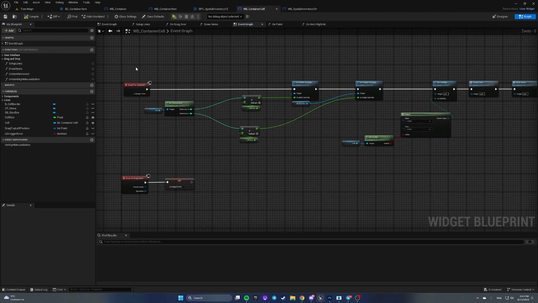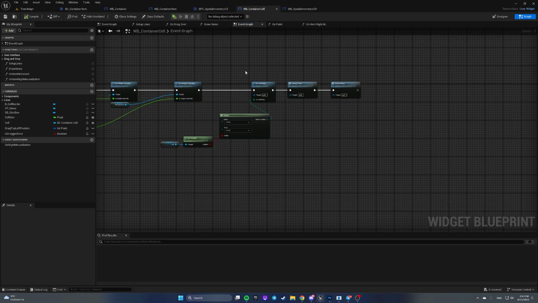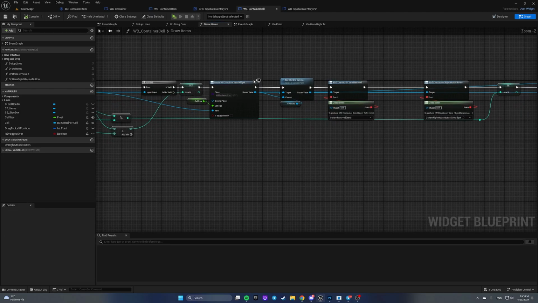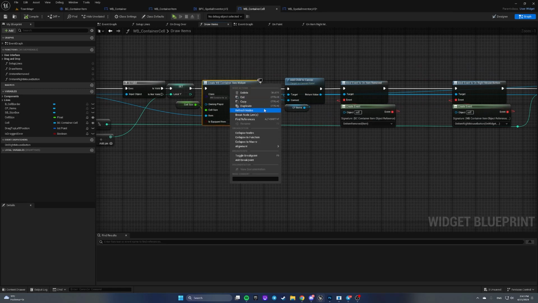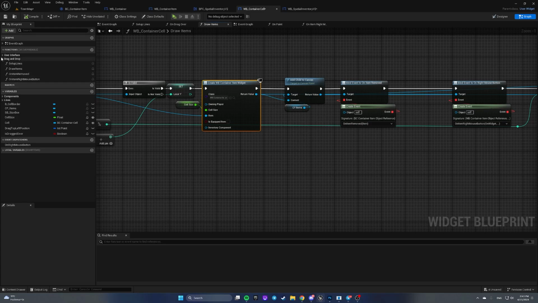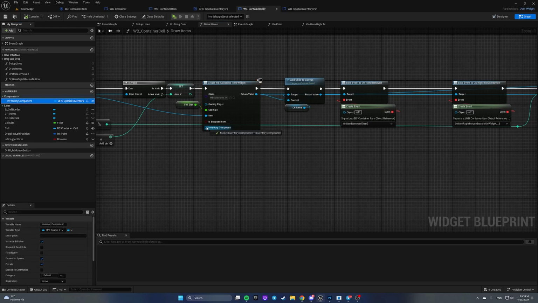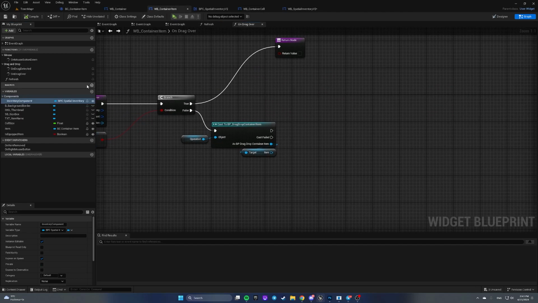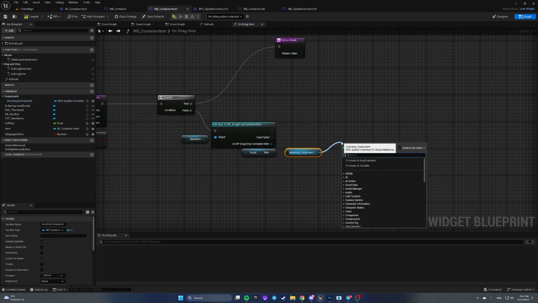So let's now open our widget blueprint container cell. Find event, find draw items function. And here we need to refresh create widget function and connect inventory component here. Compile and save. Now let's open our container item back, and we can get inventory component and check if we can store item.